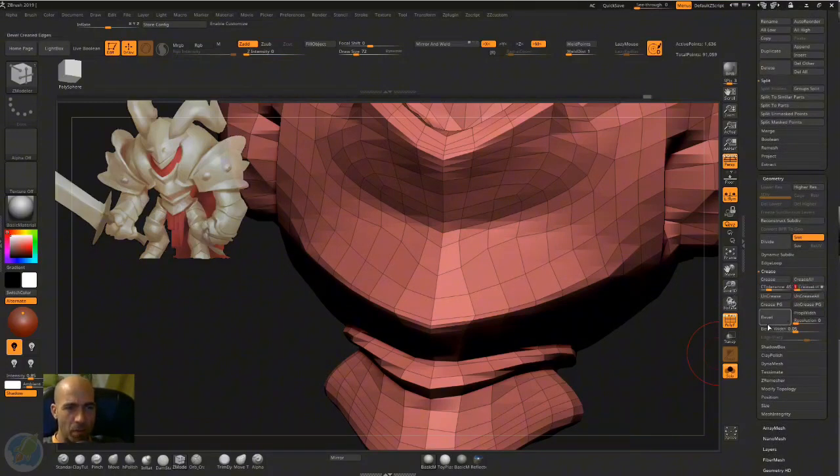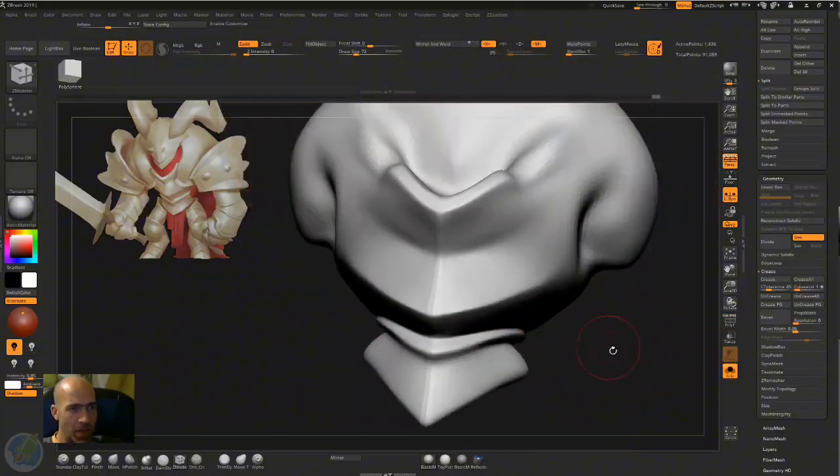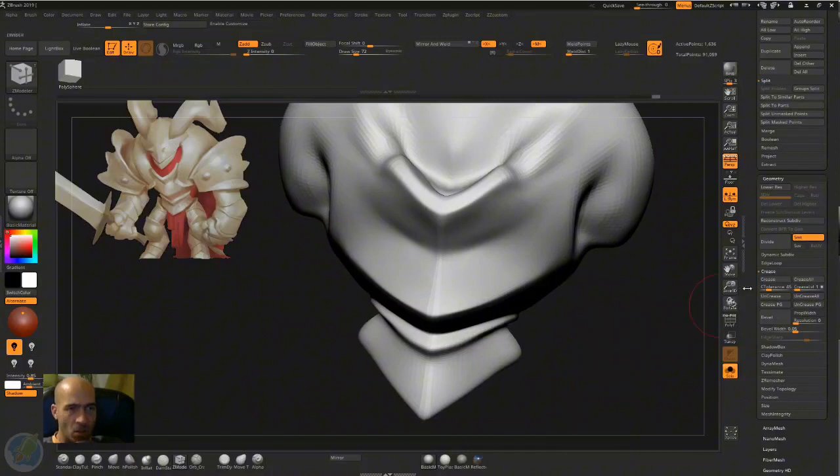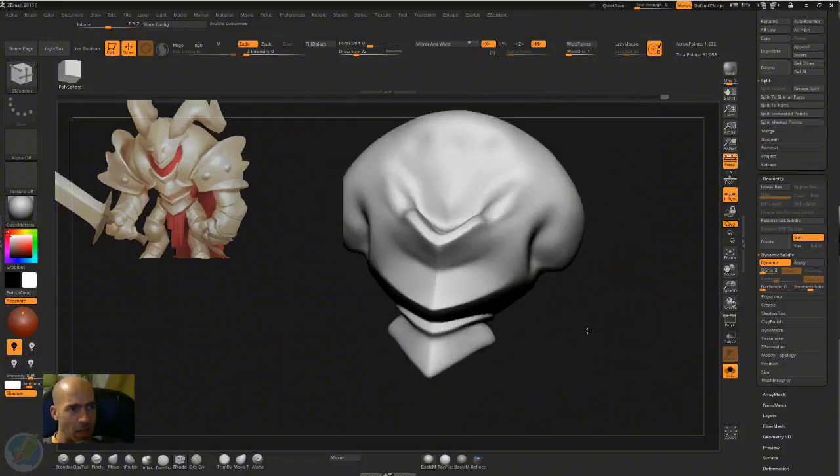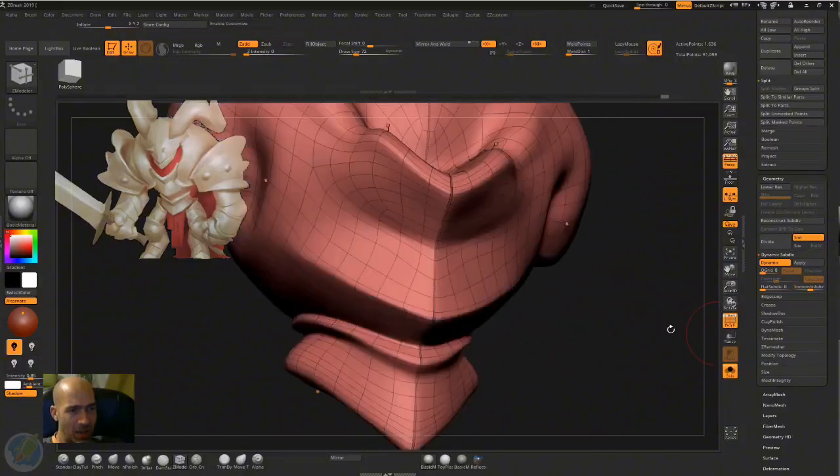So we'll go to 1. And then crease, and then press D to see what's happening. It's not quite good, but we will have to increase the dynamic subdivisions to see. Let's increase it to 4. And it's not exactly perfect again.